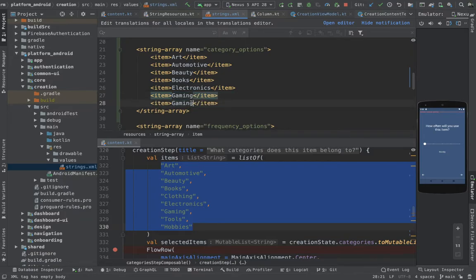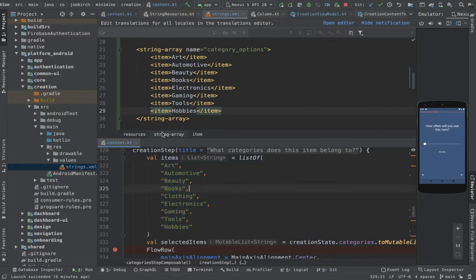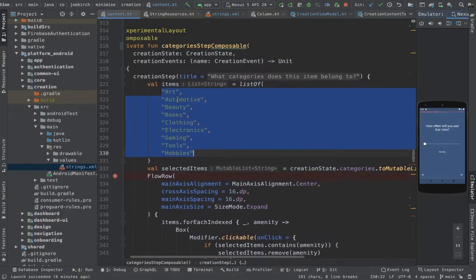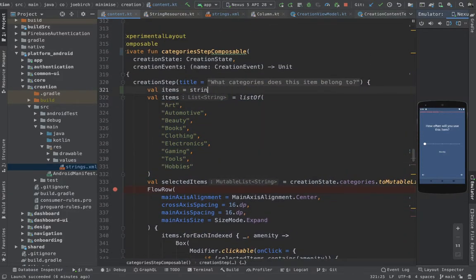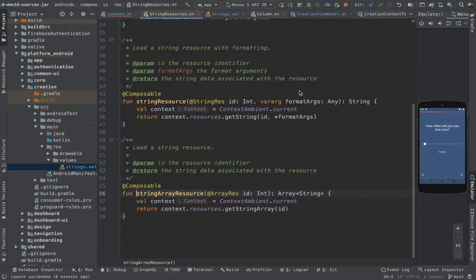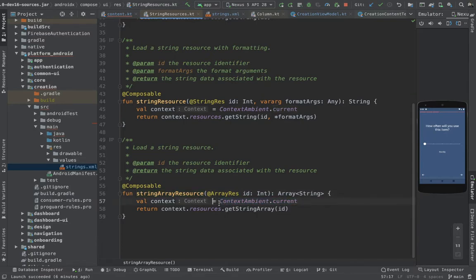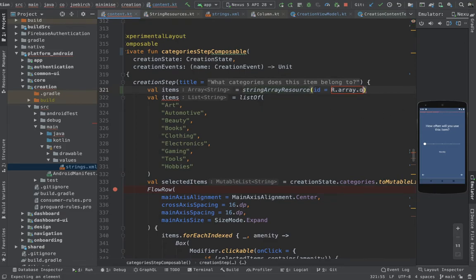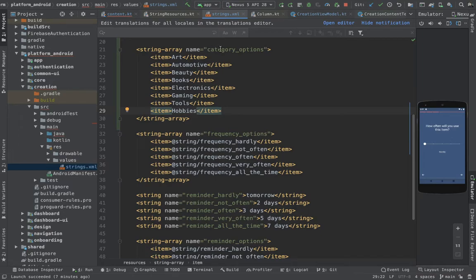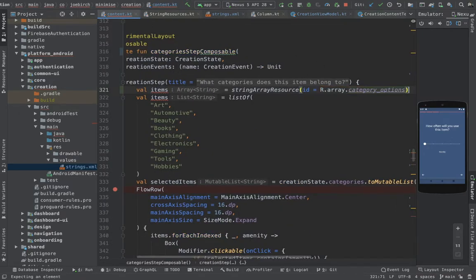So with that done, one more. We then need to take our string array, which works the same way as the string resource option, just as we just did. Again, under the hood, it is doing pretty much exactly the same thing that we're currently doing in Android. It's getting a reference to the current context, and then retrieving the string array based on the ID. And then, when we've got that, I can't even remember what I called it now, even though it's only a moment ago. Category options. We can do that, and that should be all good.